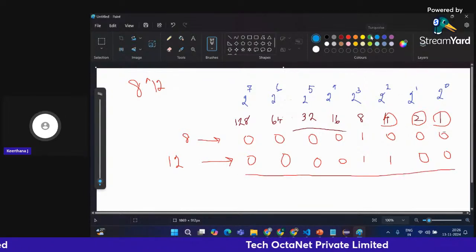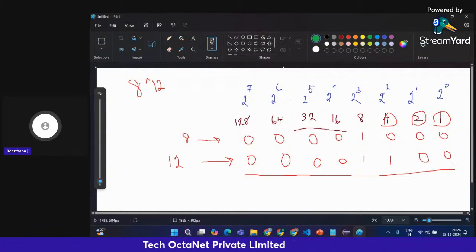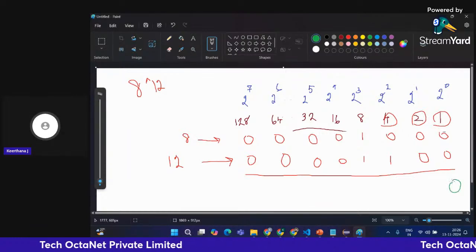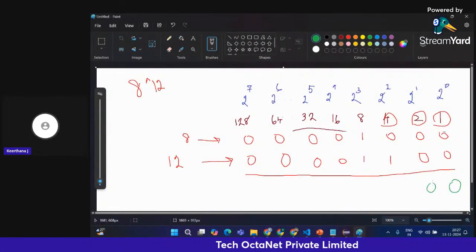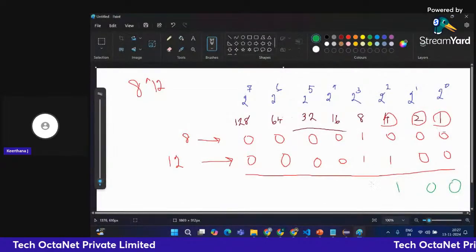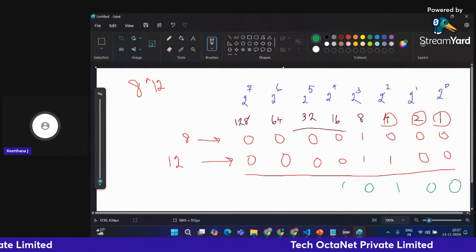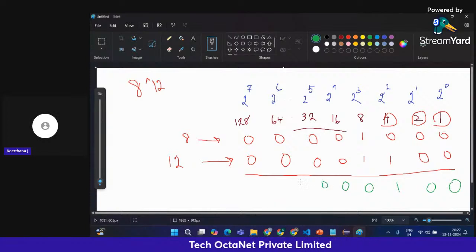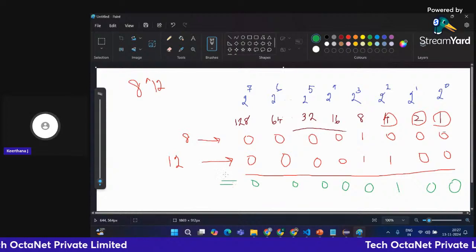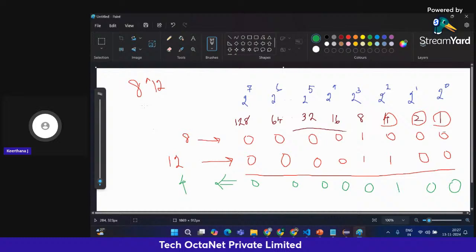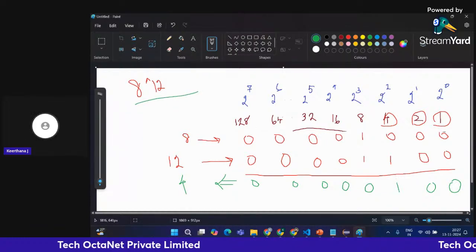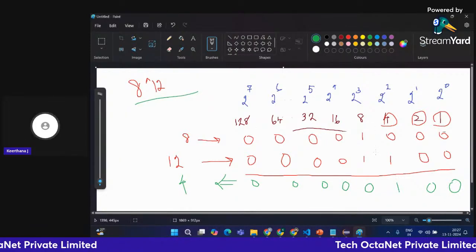So when I compute this, 0 and 0 are both the same, so my output will be 0, because in the truth table 0 and 0 is 0. 0 and 0 again 0. 0 and 1 it is 1. 1 and 1 it is 0. So 0, 0, 0 and 0. So here my result will be 4. So 8 XOR 12, my output will be 4, because 1 is present only in the 4th place.